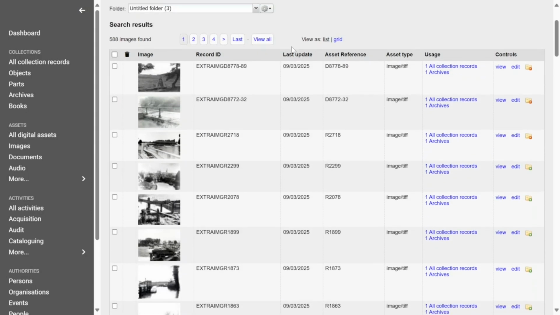You can see if we are in the list view, we've got a thumbnail image as a preview. We've got the system's record ID for these images. We have when the record was last updated. We have the asset reference for the image, which is taken from the file name. We have the type of image listed in this column.